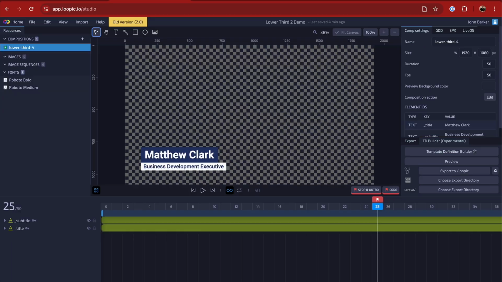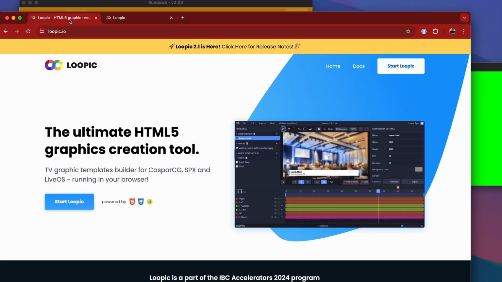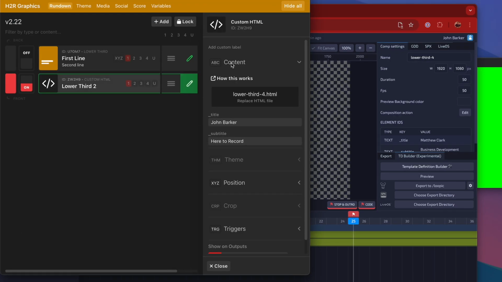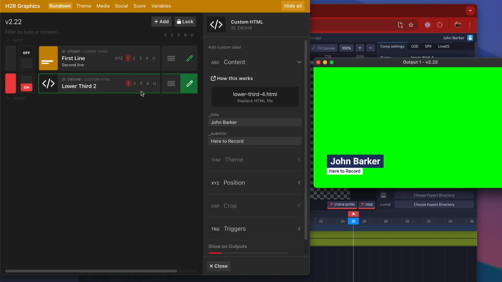There is a lot to explore with Lupic. I suggest you head over to their site, lupic.io, have a play, and build some cool stuff. And then you can import it into H2R graphics and use it as you would imagine as a graphic on your output.